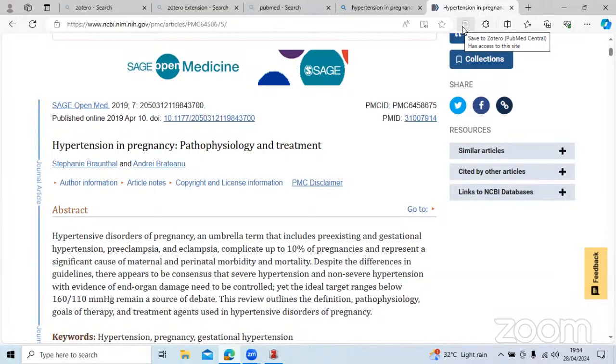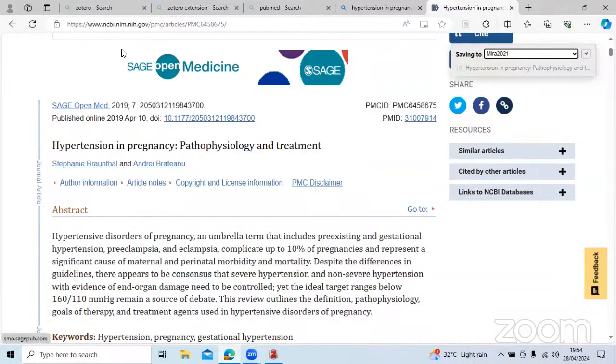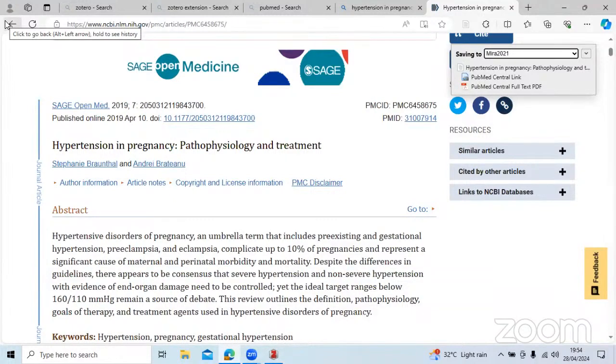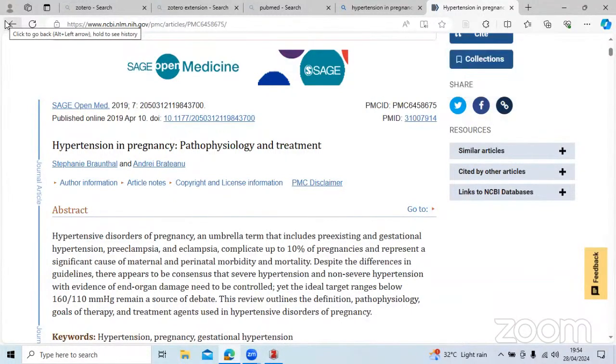Maybe let me just save this one again. So we have hypertension in pregnancy, which I'm saving to Zotero, and I'll still go back to the next one. Just hold on a bit. The interesting part about Zotero is that once you save your paper, if the PDF is available, it saves with the PDF, and you can have access to the PDF later. You don't have to download the PDF separately into your folder. Once you save it to Zotero, it automatically saves the PDF. Are we together? Yes, we are together.